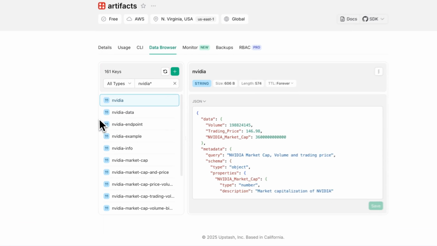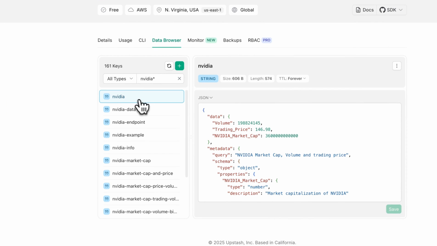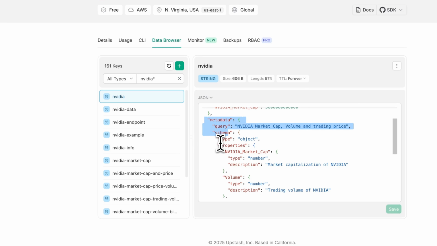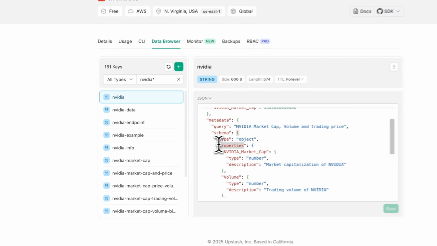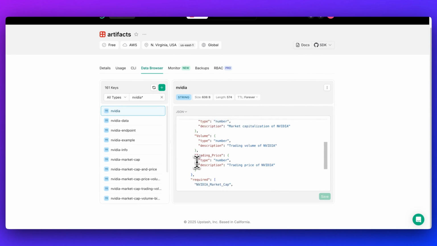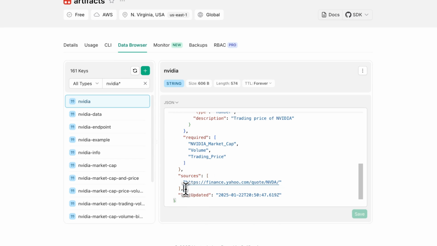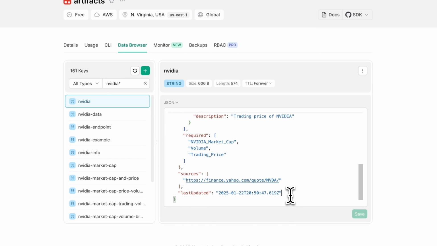Just to give you an idea of what this looks like, here is the key. So the key of NVIDIA, here is our data. In addition to that, we also have the metadata. This is what you could potentially pass in your cron job when you go and rescrape that endpoint to update the key value pair. Here we see what we specified at the outset of the video. We have our sources, and then we also have when it was last updated.